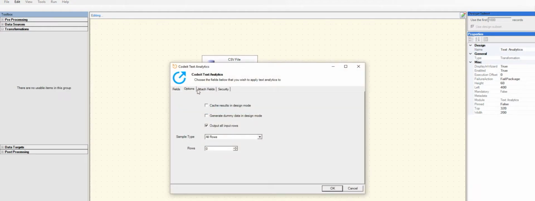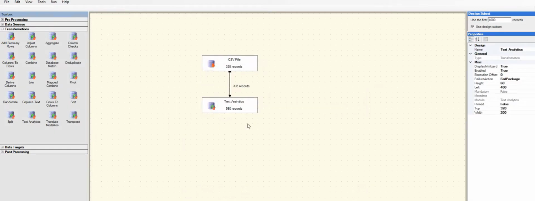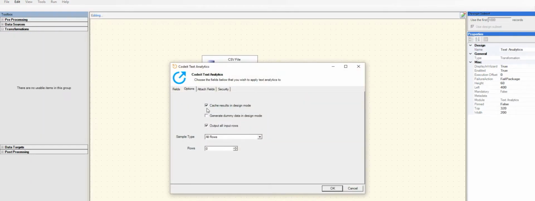In terms of other settings in here, you can, if you like, cache these results when you're working here in design mode. So that means that next time this runs, it doesn't actually perform the text analytics for real. It'll just recycle the previous results that it had in memory. So that can speed things up quite nicely when you're working here in design mode.